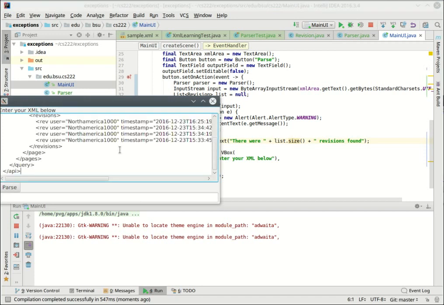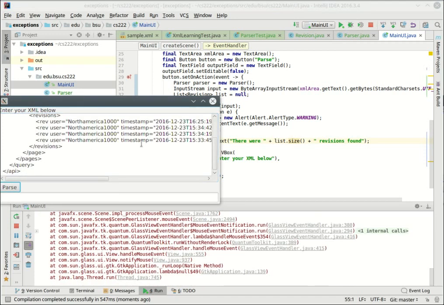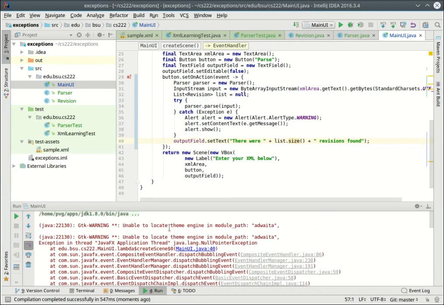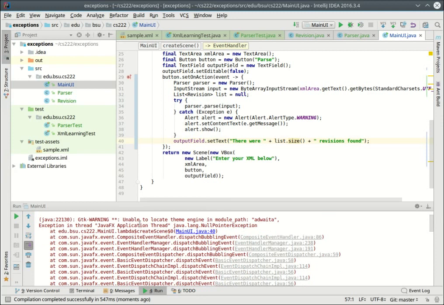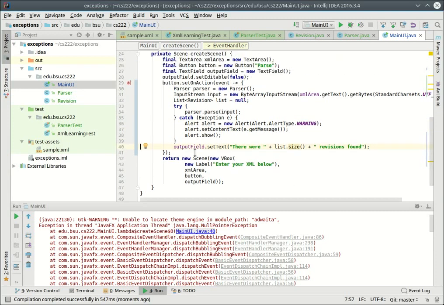Run this. Let's see, it's still on my clipboard. Paste. Yep. Parse. Oh, cool. That's not at all what I expected. Let's see what happened. Null pointer exception in create scene. Output field set text. Yeah, do you see it?